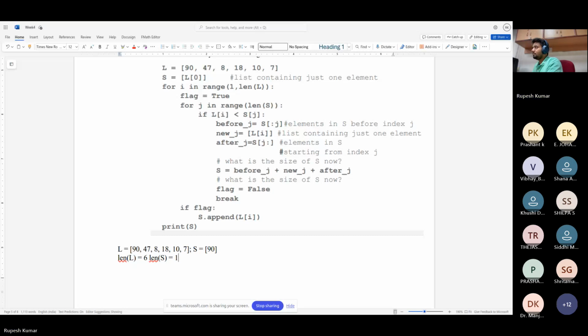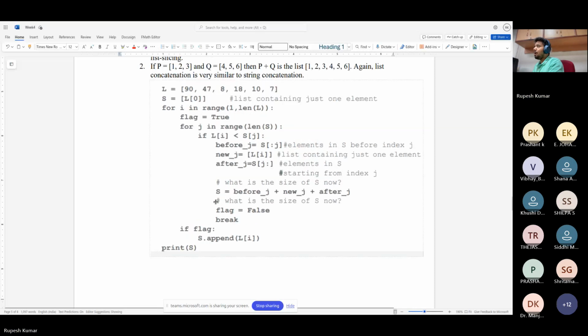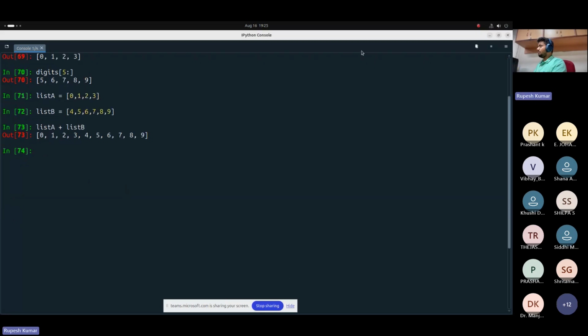So I think I will have to write this program for you guys. Then only we will be able to do this. Let me type in the program for you guys and then we'll solve this.